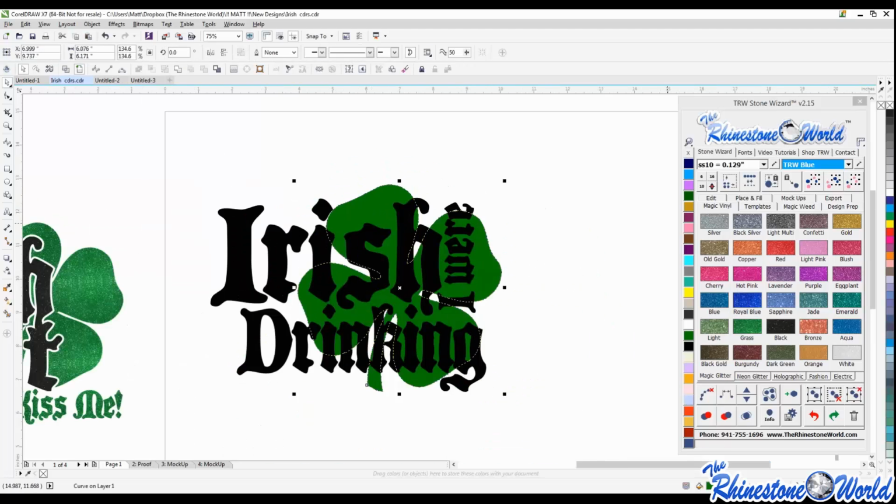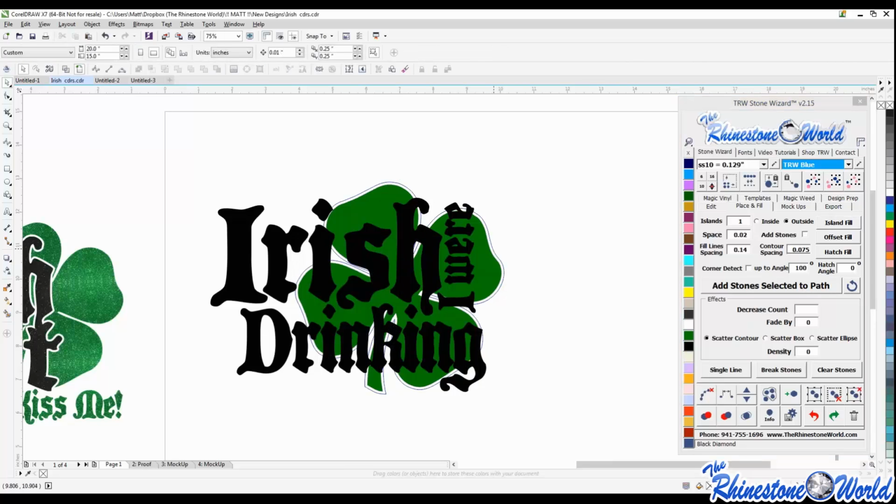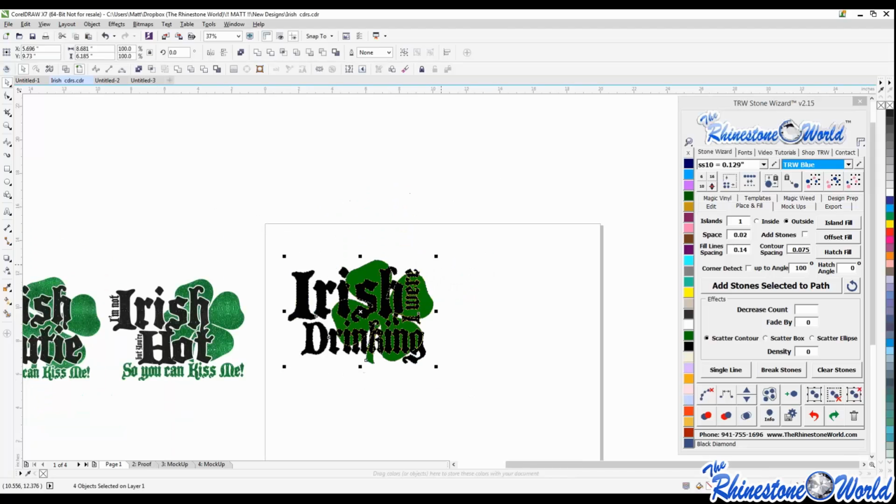So what I could do with this, if I wanted to, is I could do something like this and do a multi-deck design. So I'm going to go to my place and fill, and I'm going to do one island to the outside at 0.075. All right? So I'm going to go island fill, and that's going to create that island for me. Let me make sure my design's the right size.